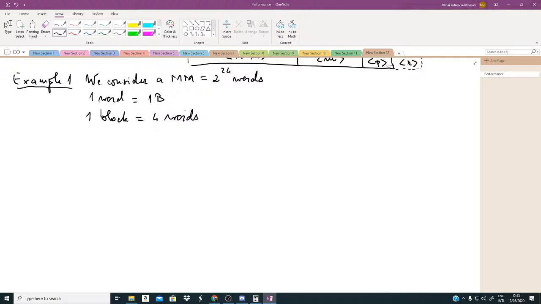And the addressing unit is, you can say that it is the byte or the word. It's correct either way because the byte is the word. So for this memory system, we consider a direct mapped cache with data size 1 kilo block, which means 2 to the power 10 blocks, right? Good.